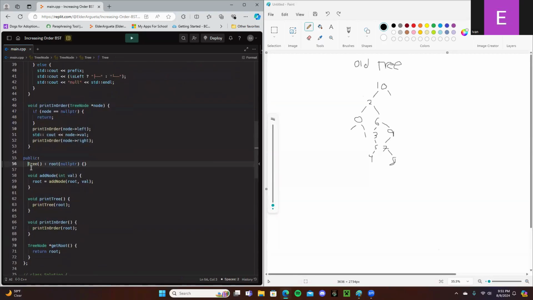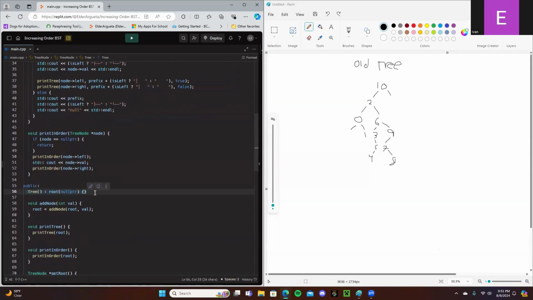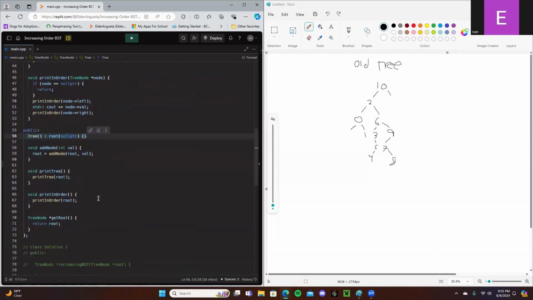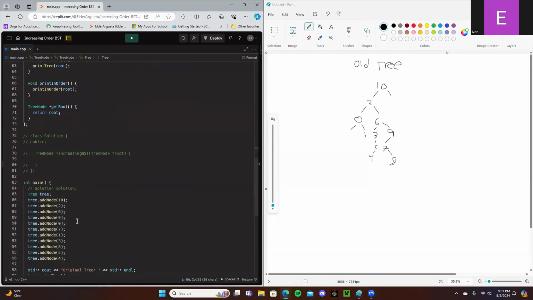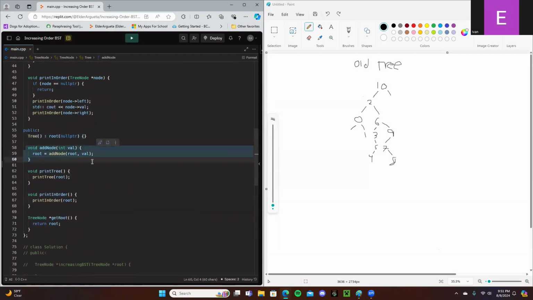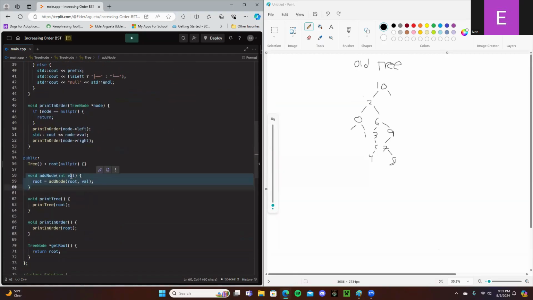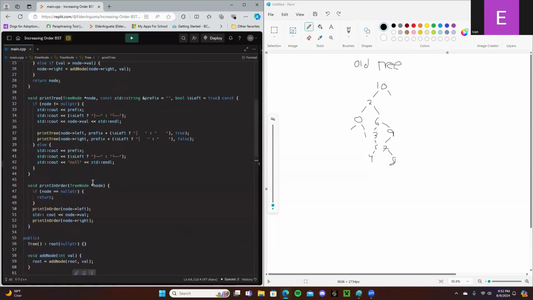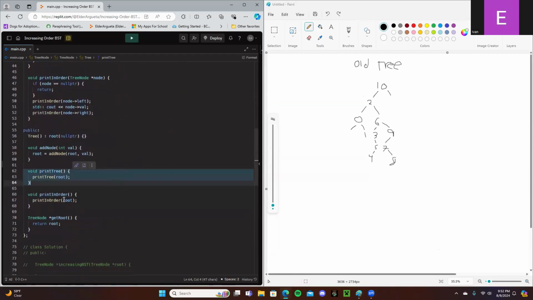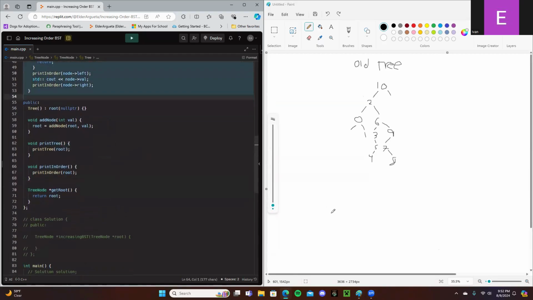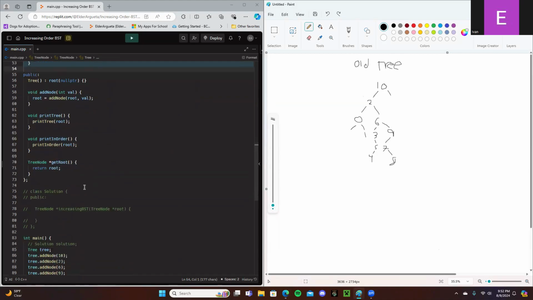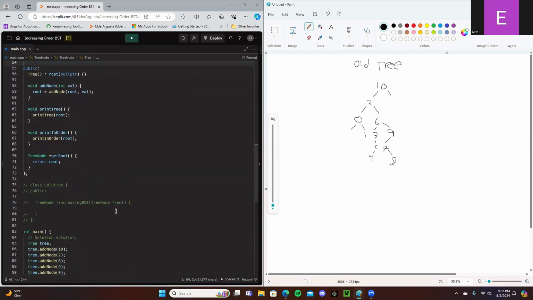In the public section, we set root to null when we create a tree variable down here. Public methods for adding a node, we just have to pass the variable, we don't have to pass the full node. Print tree, which prints the tree, of course. Print in order, which prints in order from 1, 2, 3, consecutive, so like 1, 2, 3, 4, 5, 6, 7, 8, 9, 10, so on and so forth. And then a get root that we will need for later.